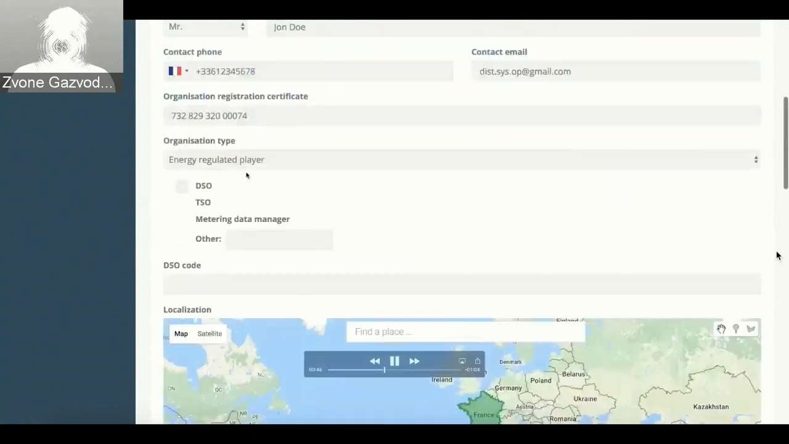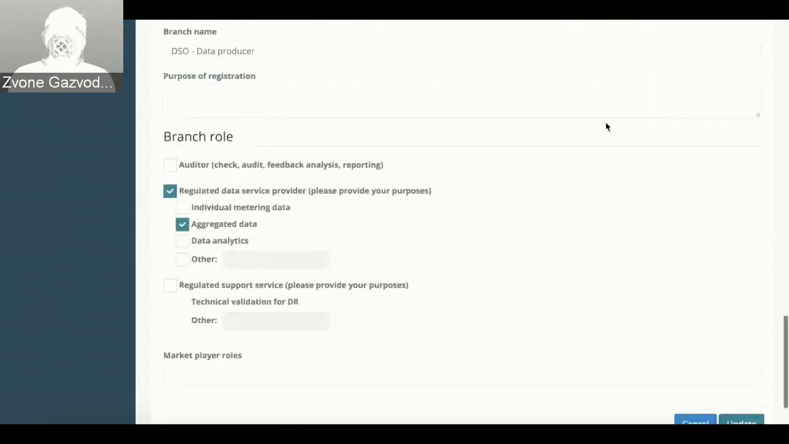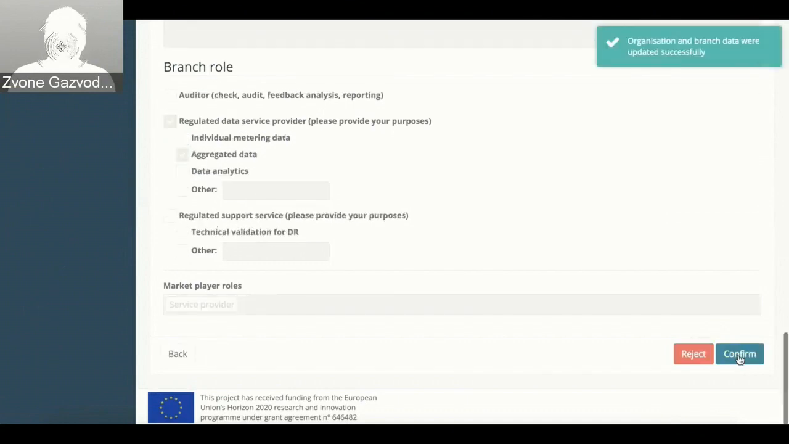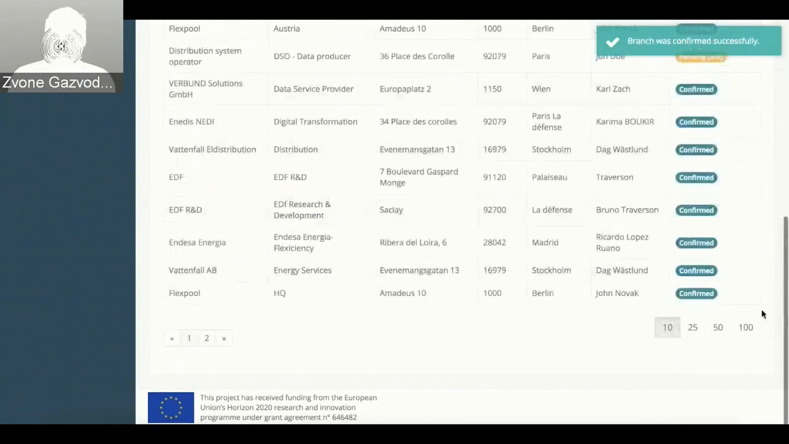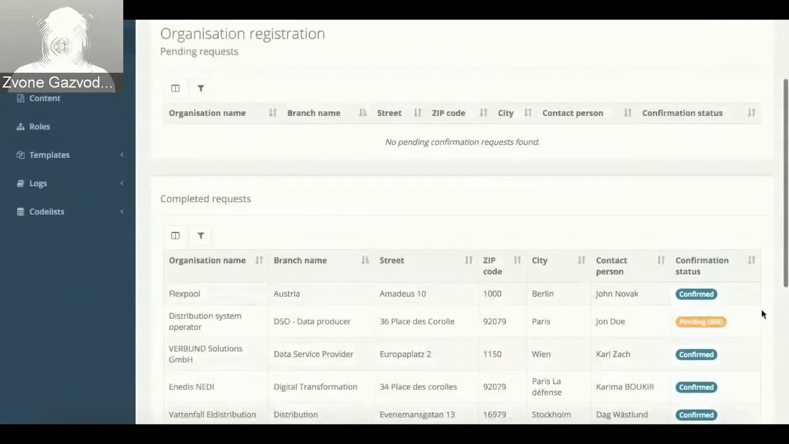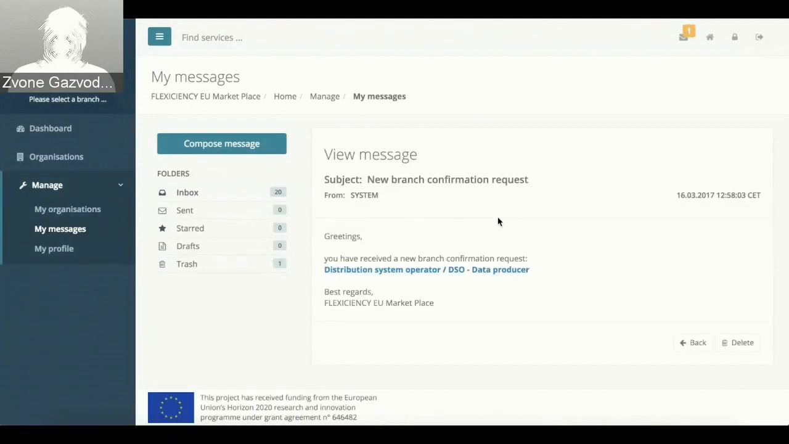And then the business administrator will define the role and say that this organization will act as a service provider. It can also be both, of course. Update, and then he will confirm this registration request. Now, this confirmation of the registration is two-step process. So one confirmation must come from the business administrator, and the second confirmation must come from the business information receiver, which is entity that is above the business administrator, let's say.